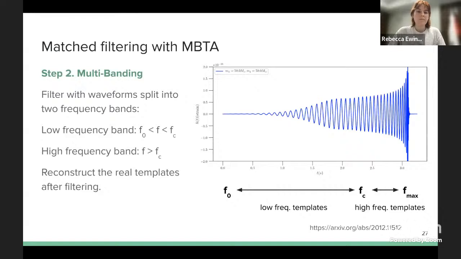Okay, and then lastly, MBTA does what's called multibanding. This is really similar to GST-LAL's time slicing method. And in fact, the time slicing of GST-LAL is based on this multibanding from MBTA. What they do is they filter the data in two frequency bands, a low frequency and a high frequency band, and they can construct their templates then in this low frequency and high frequency band. So they have two sets of templates and they filter them separately. And then at the end, they can reconstruct the real templates after the filtering. And again, it's the same idea as the time slicing. This just allows for a reduction in the computational cost of the filtering and allows the whole process to proceed much faster.